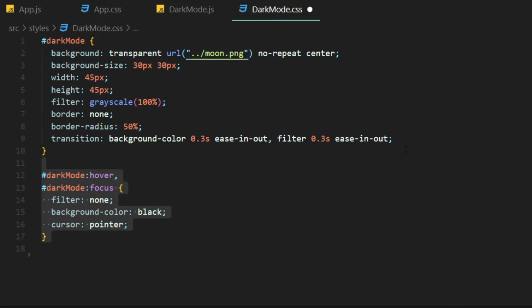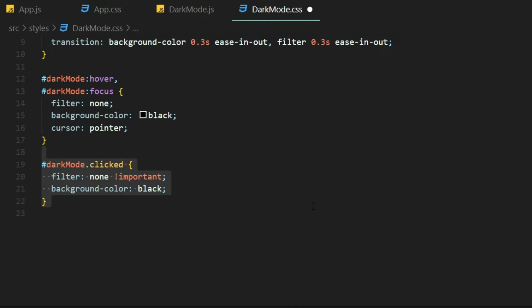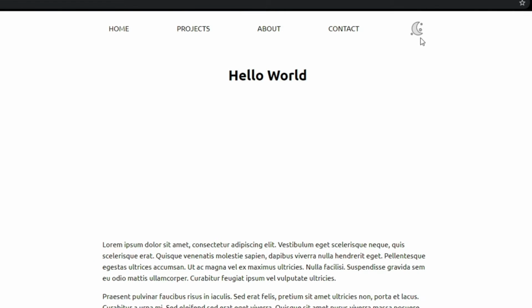For hover and focus states, we're going to remove the filter and set the background to black, so the icon looks like a yellow moon and stars with a night sky background. We will do the same for the clicked button class. Our component CSS is now set up and we need to take care of the two body classes, one for dark mode and one for light mode.